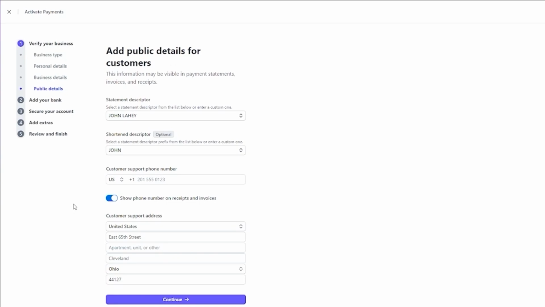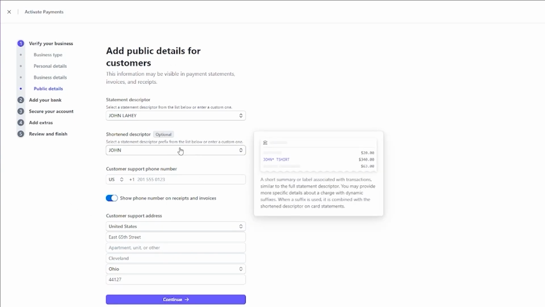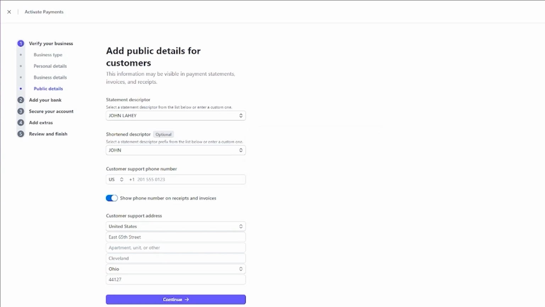Okay. And then you have shortened descriptor as well, which is basically a prefix which people can see in your statement. Now, moving on from here, you scroll down where it's going to tell you to give the customer support phone number. So if you want to add that in, you can do so as well. So once you've added your customer support number, you can add your customer support address as well. And once you've added the correct details, you're going to click on continue.